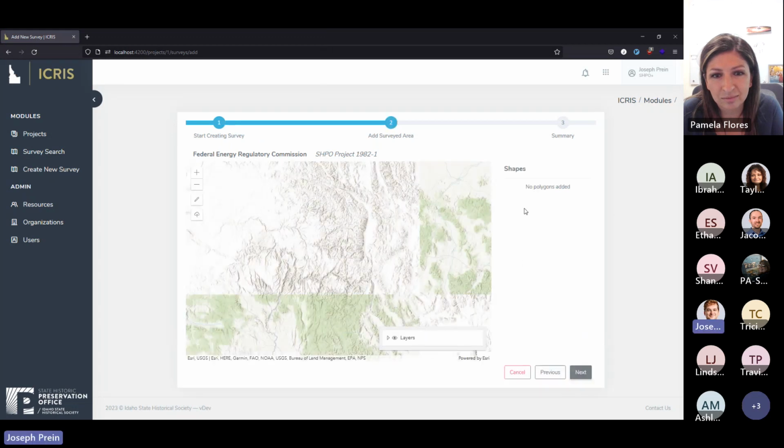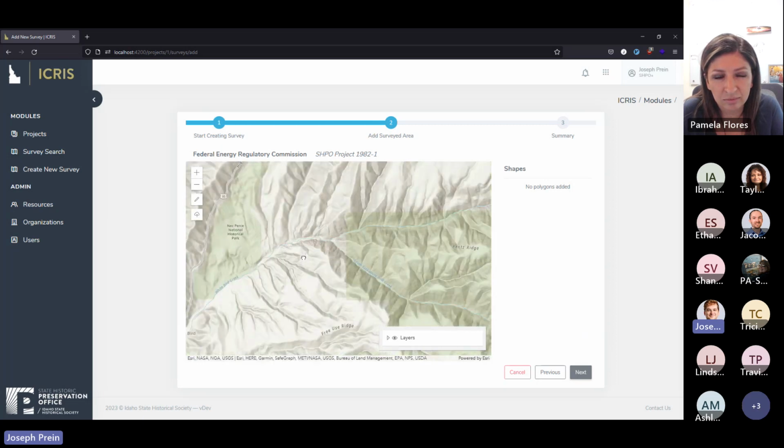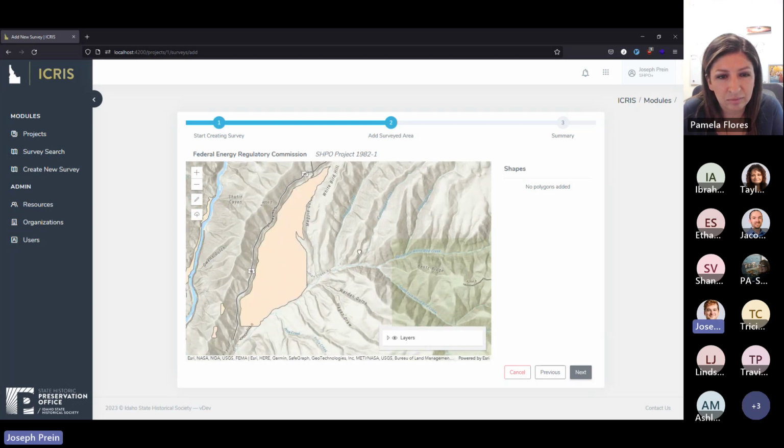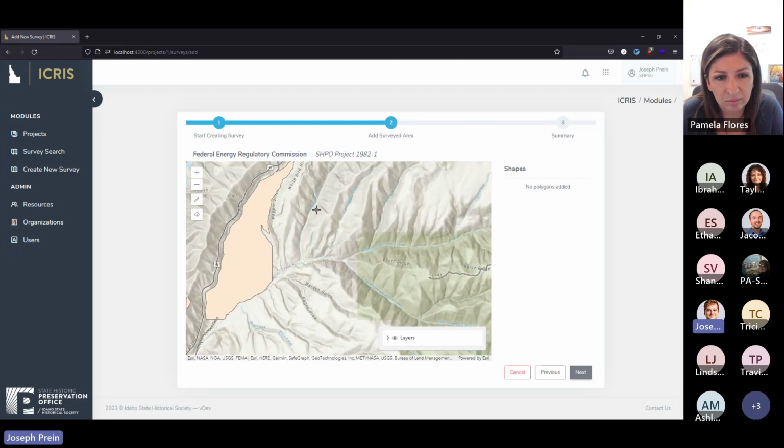On the next page, the map will load up. We have a list of our shapes on the side. We haven't added any just yet. So let's go to the Nez Perce National Park, and you'll see that some other surveys have loaded up, but we're going to add our new area. So let's draw a shape. We just need to click where it'll go and then double click when it's done.